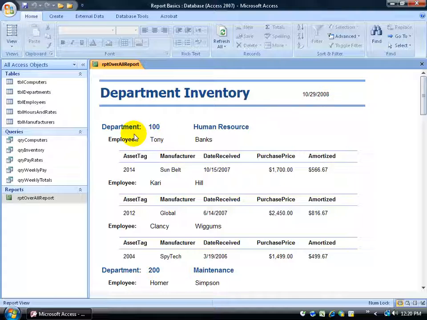Then down below, I have it grouped into departments. I said, look, I want all the departments, the code's 100, human resources, everybody's grouped. Everybody in our company. Once you group them by department here, then I got it grouped by employees. So I have my employees here, and it's actually alphabetized by last name. It's sorted. There's Banks, Hill, and Wiggums. I mean A to Z, ascending, okay?